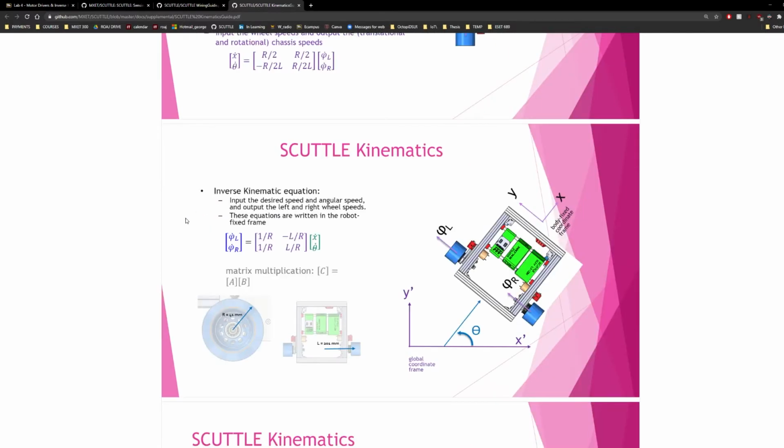During this lab, we'll be using the inverse kinematic equations. The inputs for these equations are the chassis linear speed, x dot, and also the chassis angular speed, theta dot. And with these constants, we'll get the individual wheel speeds phi L and phi R. This will indicate the angular velocity of the left wheel and the angular velocity of the right wheel.